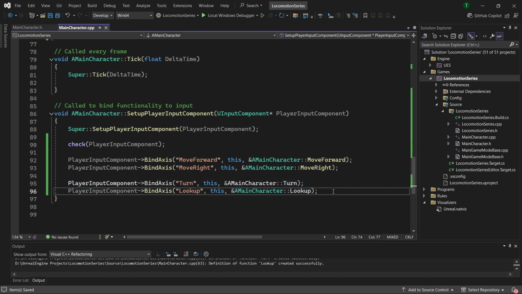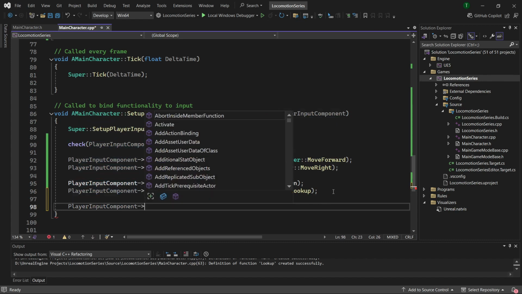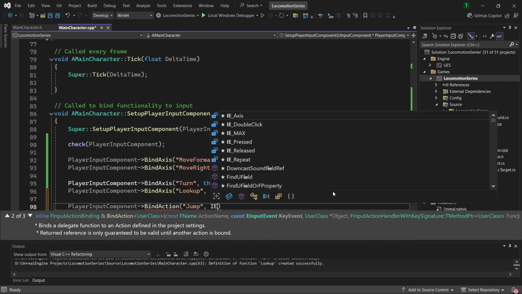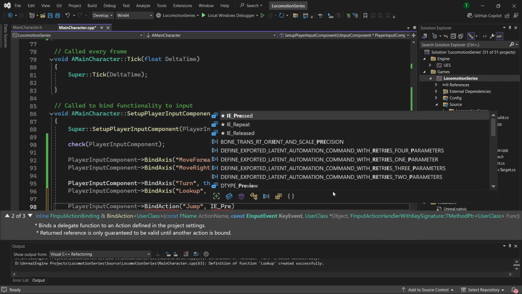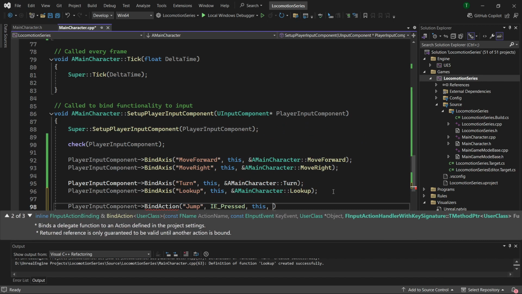Adding jumping functionality is straightforward because the character class, which we inherited from, already includes a jump function to handle the jump mechanics. Since jumping is an action mapping, we need to use the bind action function instead of bind axis. It uses the same parameters, but the second parameter represents the input event state through the input event enum. For jumping, we want to use the IE_pressed input event.